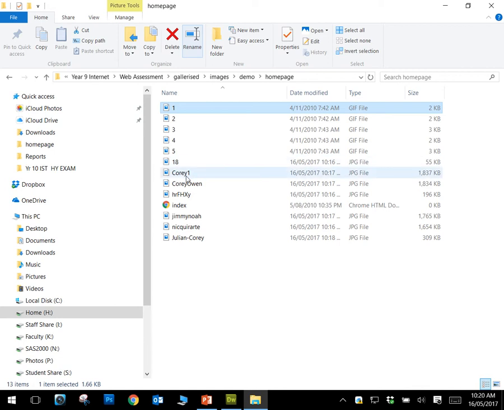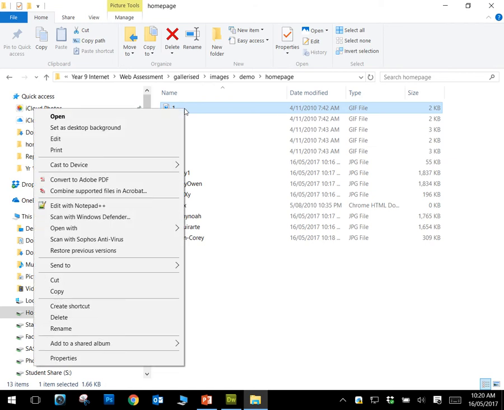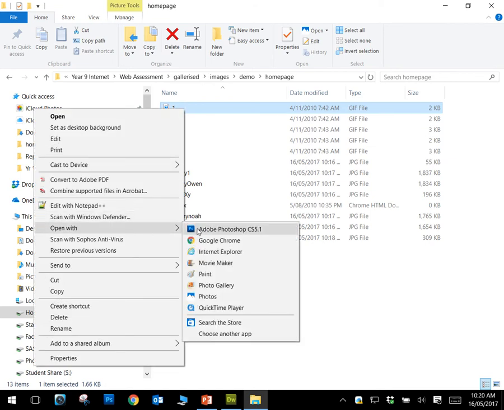Right, so I've got a few images in here, nothing major. I'm just mucking around a little bit and getting some ideas of what I'm going to do. Image one looks like this, as we saw in the previous video. But what I'm going to do is show you how to do some manipulation with this. So I'm going to open it in Photoshop.